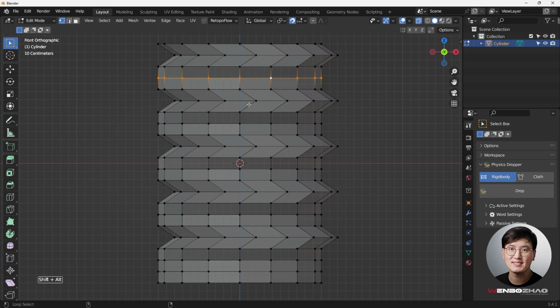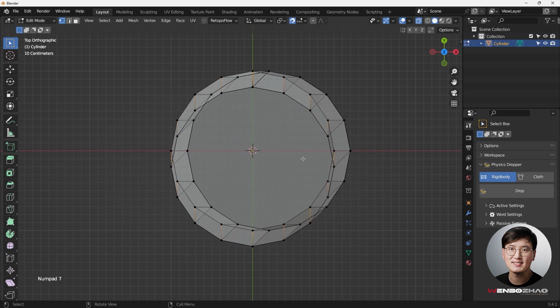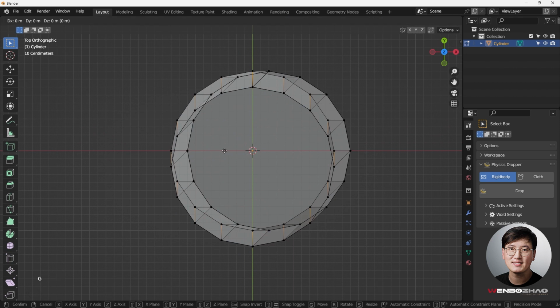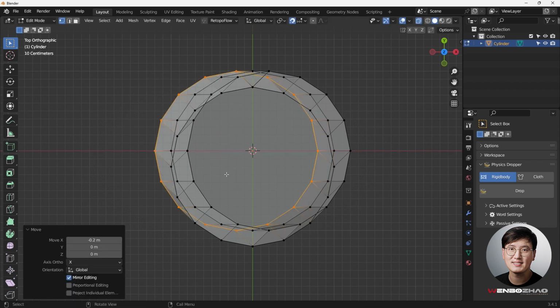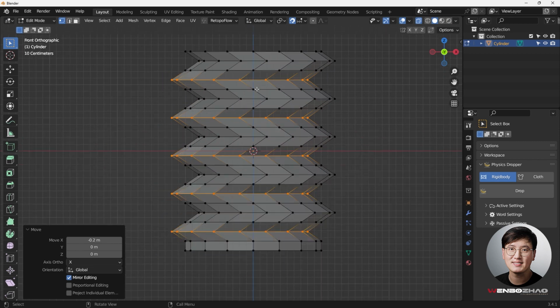So 1, 2, 3, 4. This is the one. I'm going to select this ring. Then go to the top view. This time from the top view, we're going to go to the left. Hit G, X, 1, 2, snap. So 0.2, good.